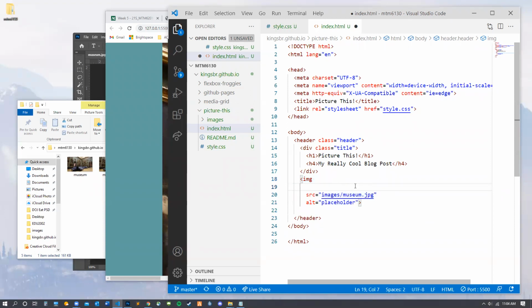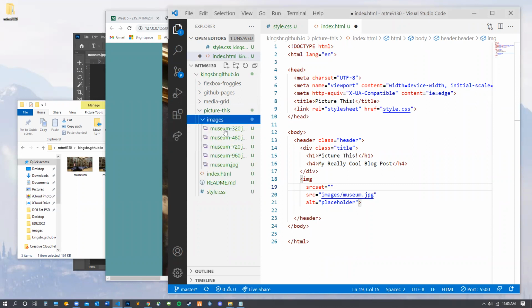Now there's two things I want to work on. I want to add a source set and I want to add sizes, but I'm going to start with source set. What source set is going to allow me to do is create a whole set of images, different sizes, and you can imagine what they are. I'm going to start from the smallest and work my way up through these sizes. So what do we have to work with? I'm just going to open up my images folder over here and I can see all my image files.